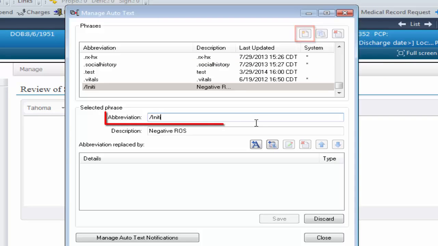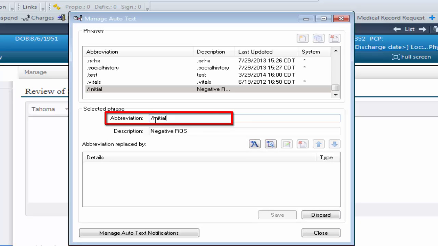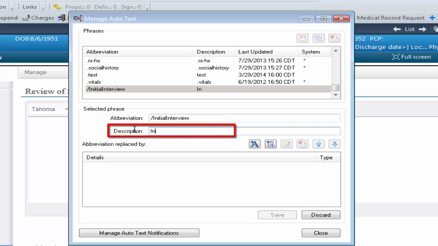The abbreviation needs to start with a special character. The system-defined autotext begin with a dot. To keep your autotext unique and easy to find, use a different character such as a slash or a caret. The abbreviation should also include text that helps identify what the content of that autotext is, or what it is designed to be used for.